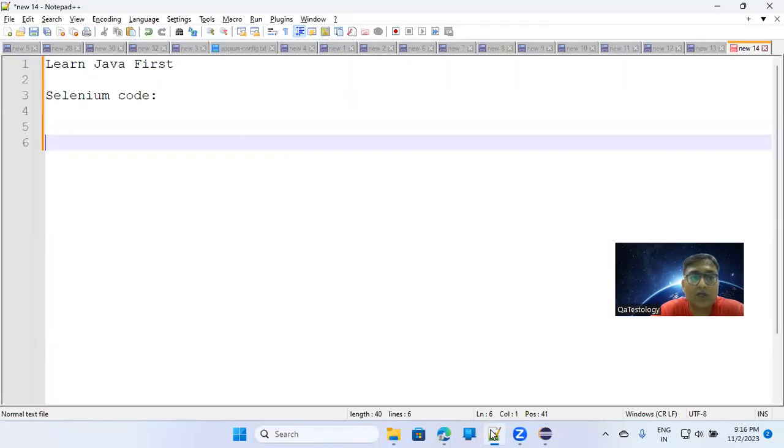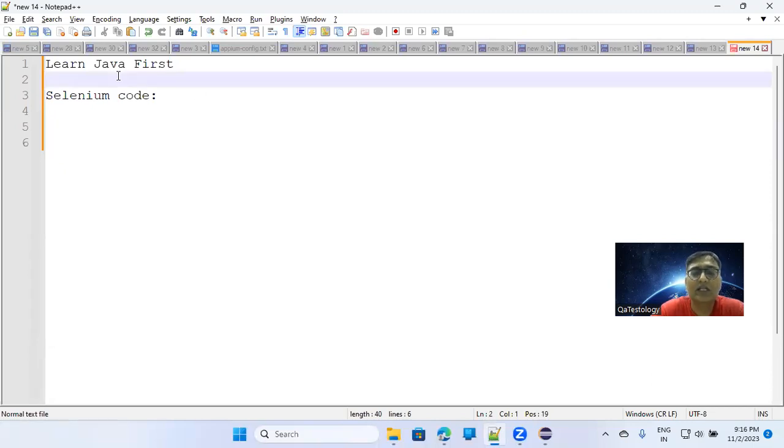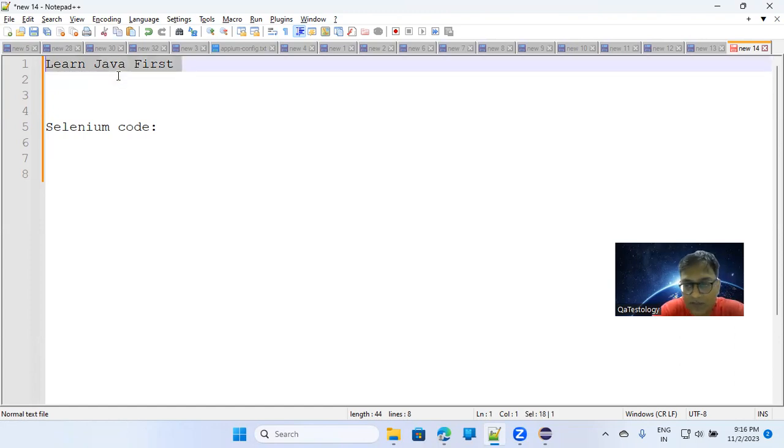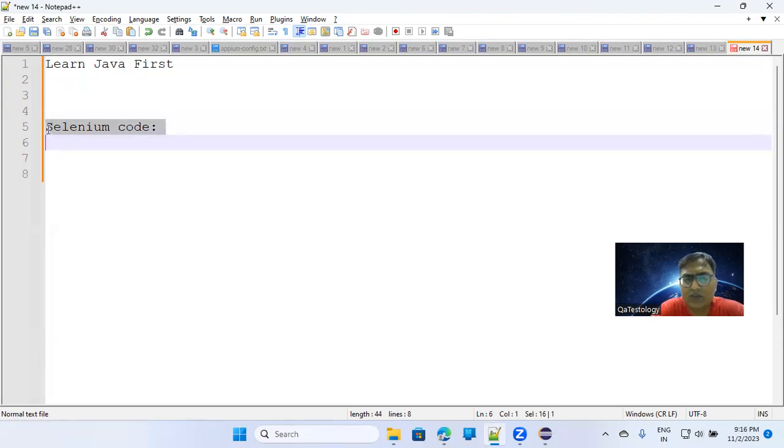So here we will talk about how to start with the Selenium part. Okay. And here I'm saying that learn Java first, then only jump to Selenium. So when I'm saying learn Java first, learn it properly. Right. I'll talk about this also. But as somebody asked about Selenium code, start with the Selenium part. That's what I'm going to show you right now.